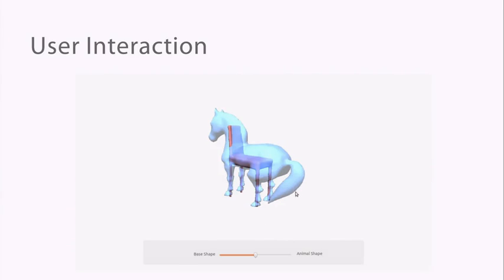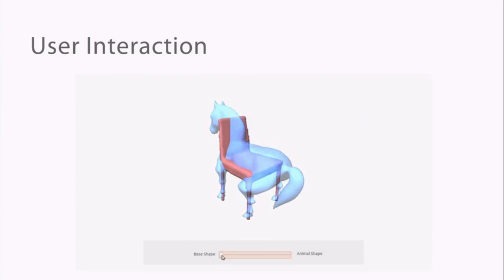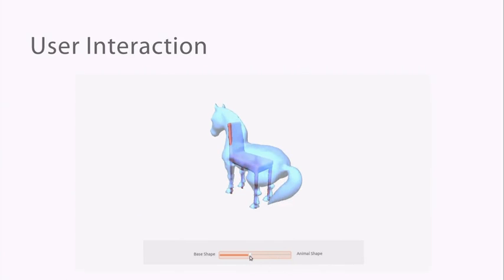We allow the user to control the trade-off between the base and animal shape deformation in our GUI. Here we show a low base shape deformation. Note how the horse is deformed. If the weight is set lower, the chair will be deformed to match the horse instead. The user can find a good trade-off interactively.